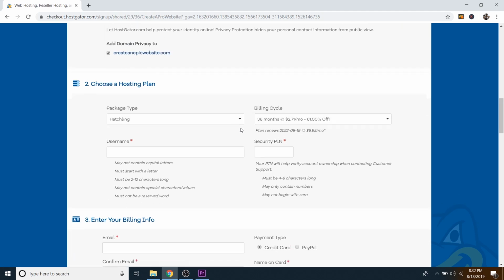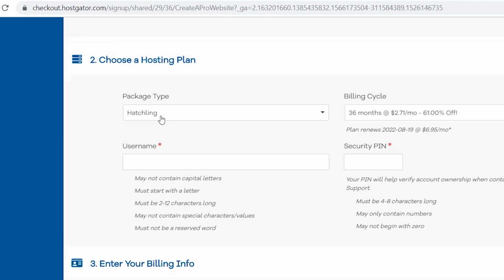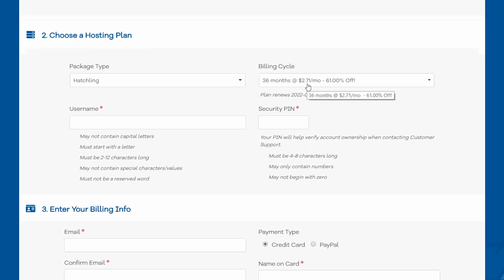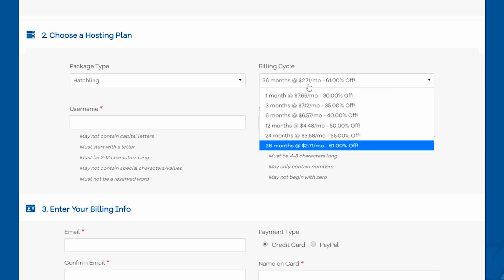Okay, so scrolling down, we are going to make sure that we are on the Hatchling plan, which we are, and then we've got our billing cycle. So here you can see it's set to 36 months, which is actually the cheapest. So that's $271 a month.